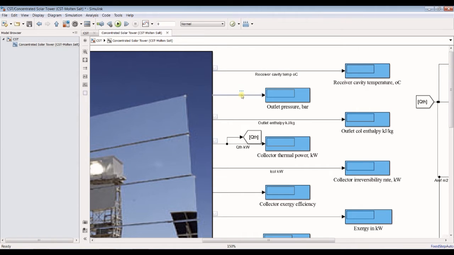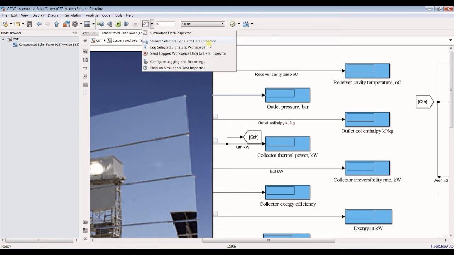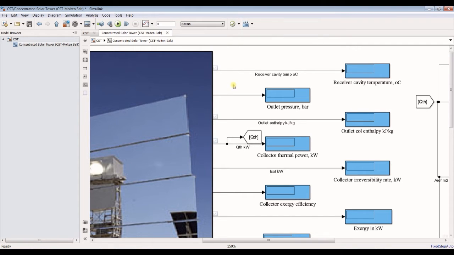Suppose this is the outlet pressure. If you would like to inspect or extract our outputs, we have different ways. The first is to use the stream signal and the data inspector. It's quite interesting. We check this stream signal by double clicking, and write here outlet pressure, in bar as the unit. It will send this data from here to the data inspector.